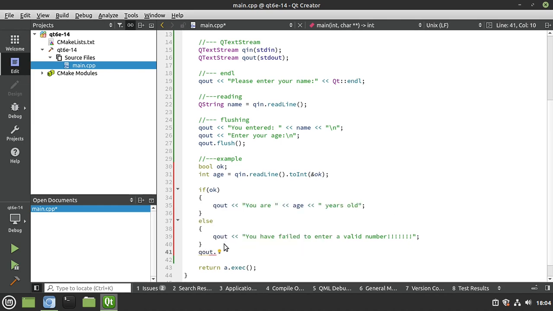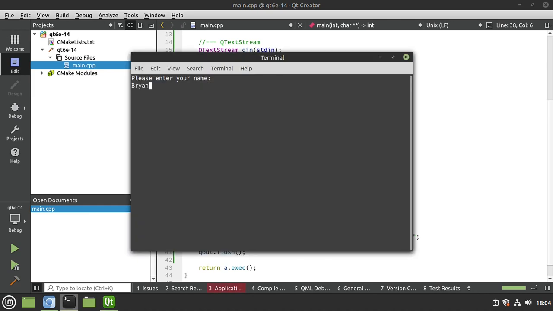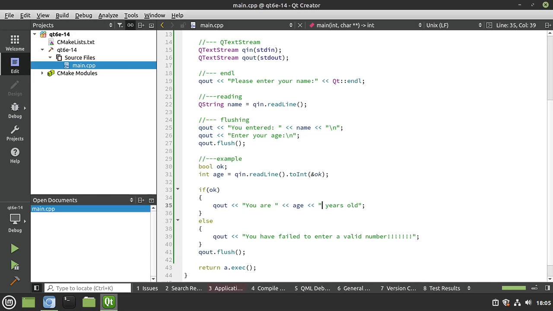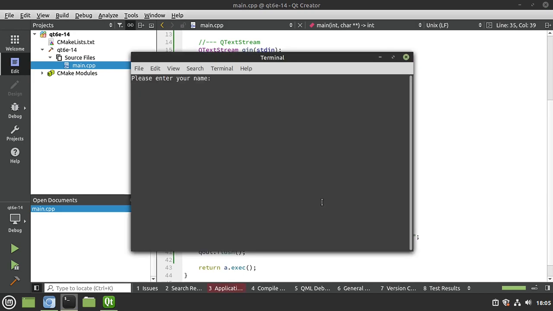We can say qout, not flush. Different ways you could do that. You could have called endl. Let's go ahead and run this and see if this thing works. So let's go ahead and enter my name, Bryan, and your age. I'm going to say I am 46. You are 46 years old. Man, I sound old when I say that. Let's go ahead and run this. And let's say my name is Bryan, and I am this many years old. You have failed to enter a valid number.